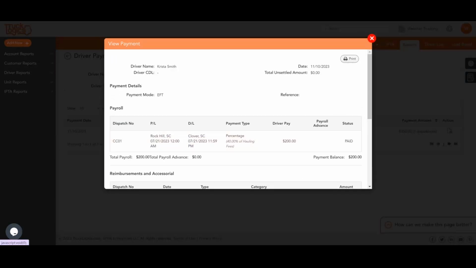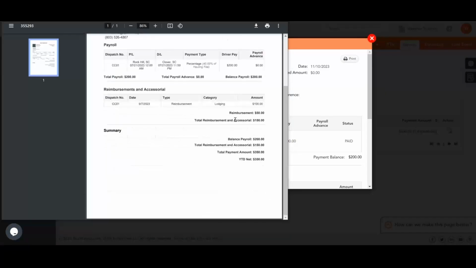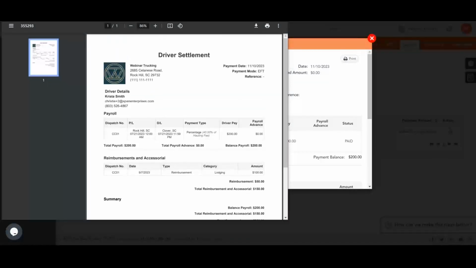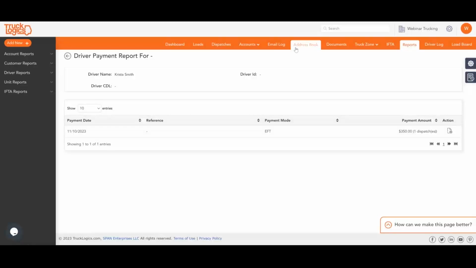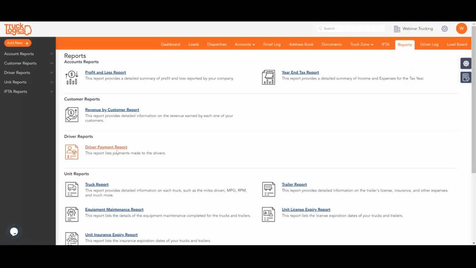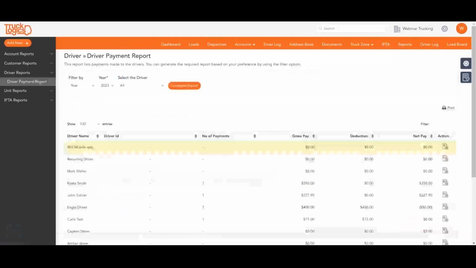From there, you can print this as well. So you can print it. And this is what it would look like, the typical driver settlement that you could get directly from the driver settlements tab in your accounts. This is just a quick way to get to the reports specifically so that you can have a quick view.